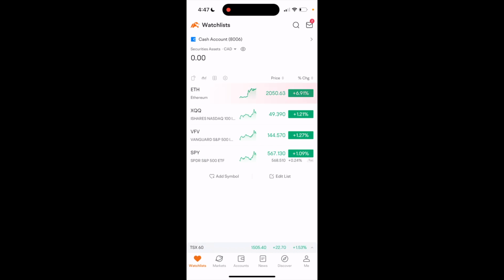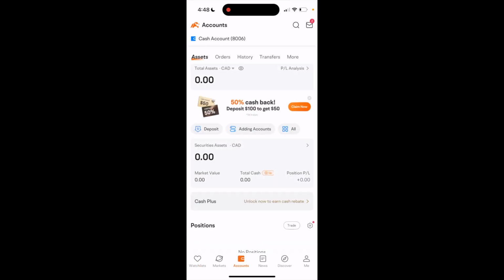So in this Moomoo tutorial video, I am going to be showing you guys how to deposit US dollars, or United States dollars, or USD, I guess, into your account here on Moomoo. So once you open up Moomoo, what I want you to do is to go to the bottom and press on the account icon. Once you're here, press on deposit or press on all.